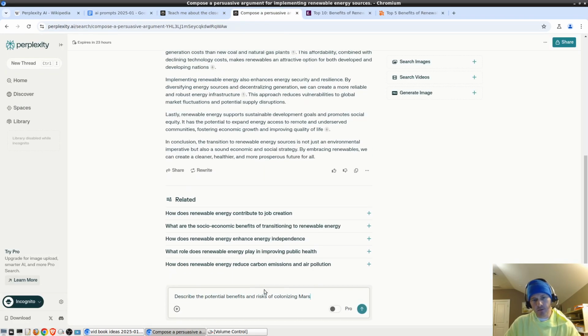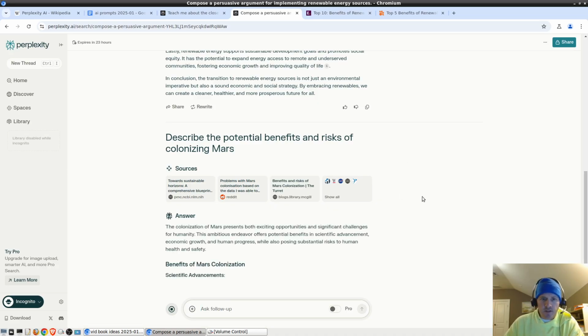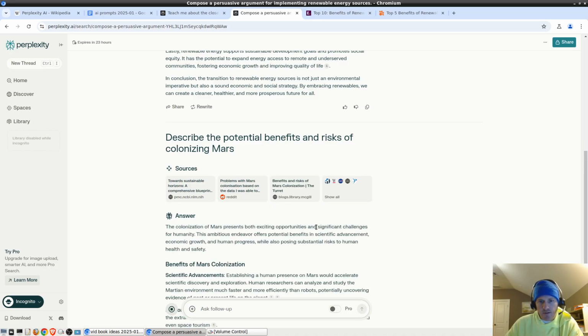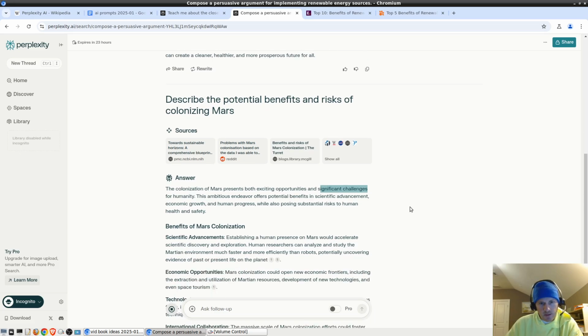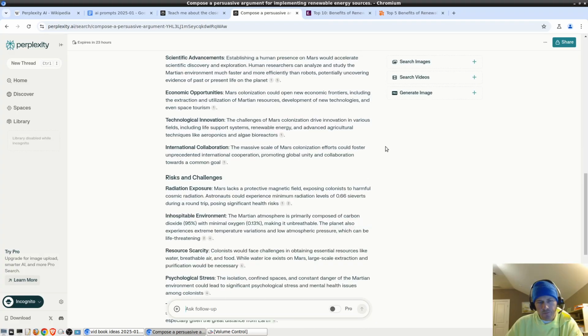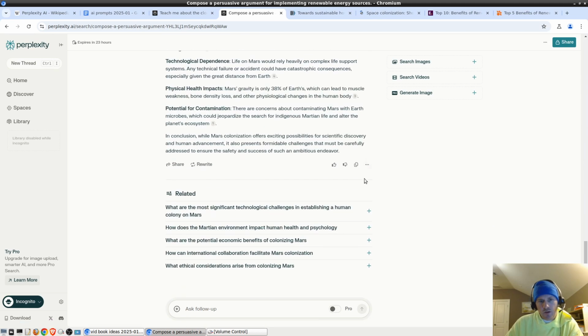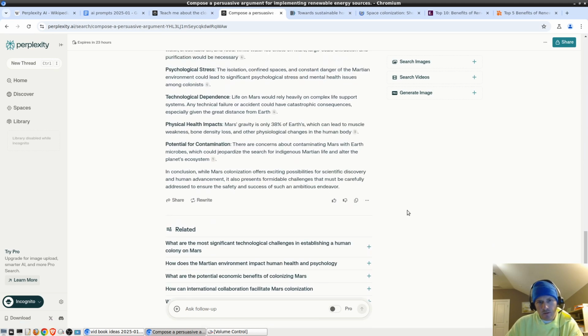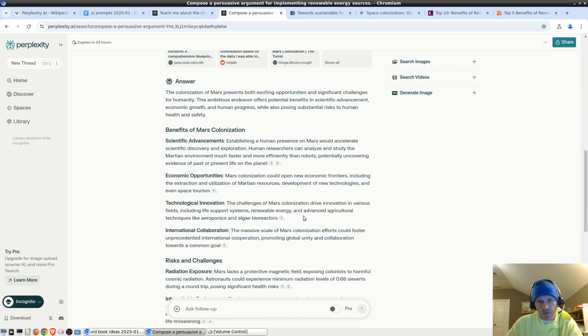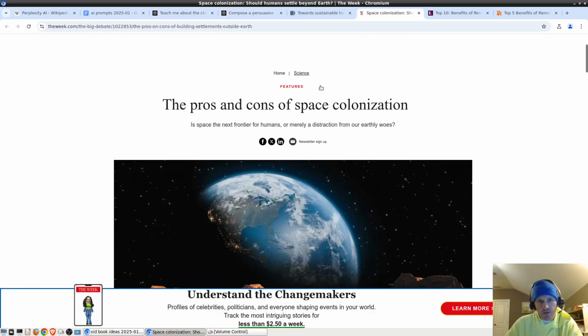So we'll click on that. And the colonization of Mars presents both exciting opportunities and significant challenges. Okay, I think that's a good one. So it gives the benefits and the risks. And at the bottom, maybe it doesn't give all the sources at the bottom, but you just have to click on the links. The pros and cons of space colonization.